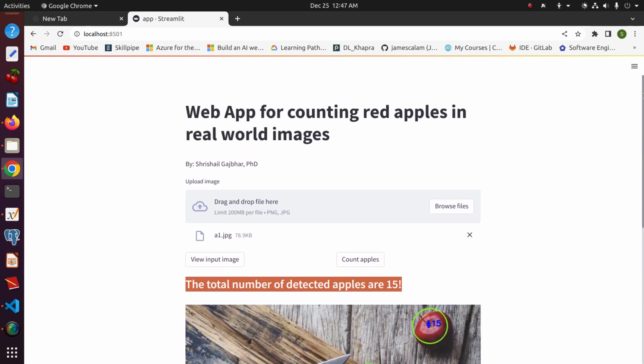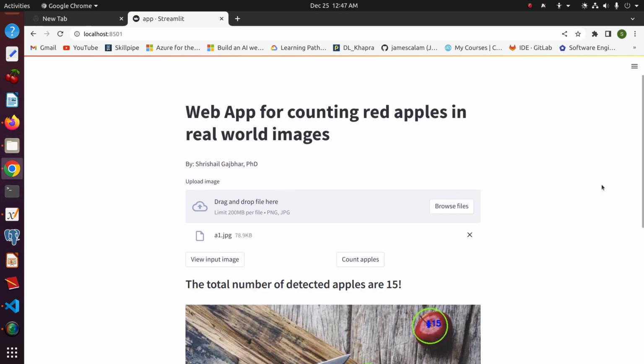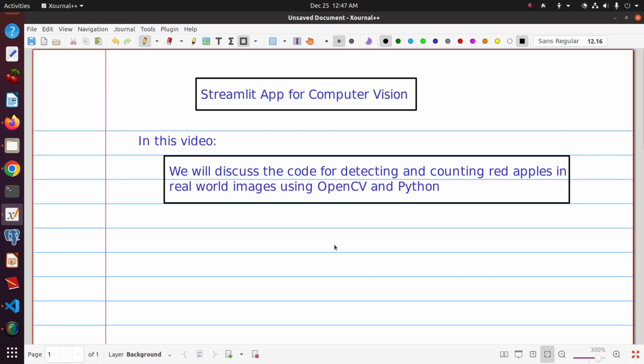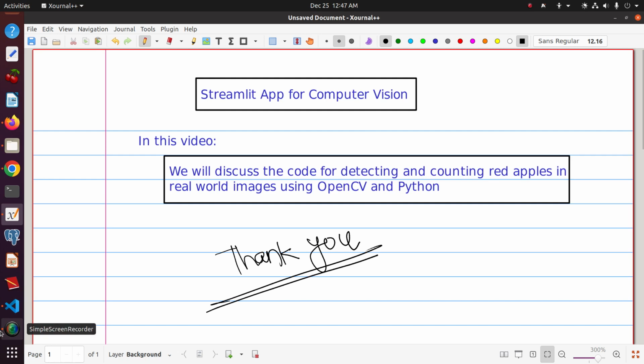So using Streamlit, it's very easy to create an end-to-end computer vision application. Thank you for listening.